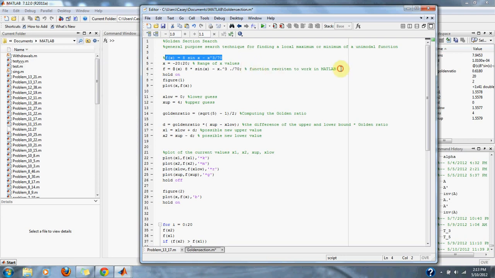And we must rewrite it for MATLAB. So we have our function f equals 8 times sine of x minus x cubed over 70, and our range for x will be from -20 to 20. So the first part of the golden section search is setting a lower and upper guess. Our lower guess will be 0 and our upper guess will be 4.